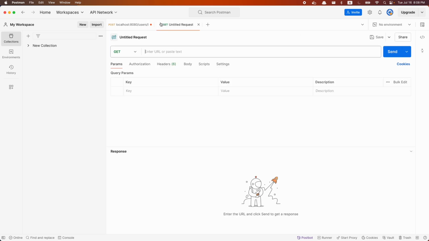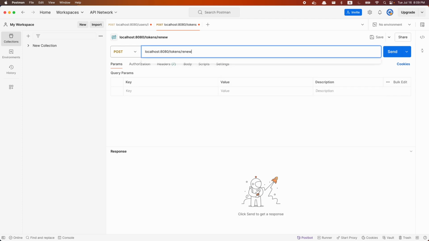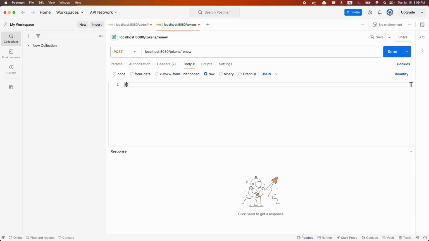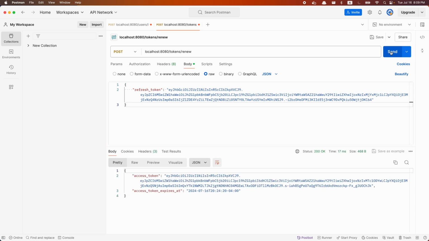So I'm going to create this new request to send a post request to localhost 8080 tokens renew and pass in our refresh token in our request body. So I'm going to have our refresh token field and pass in our refresh token as its value. So when I made a request, that validated my refresh token and gave me the access token I needed.